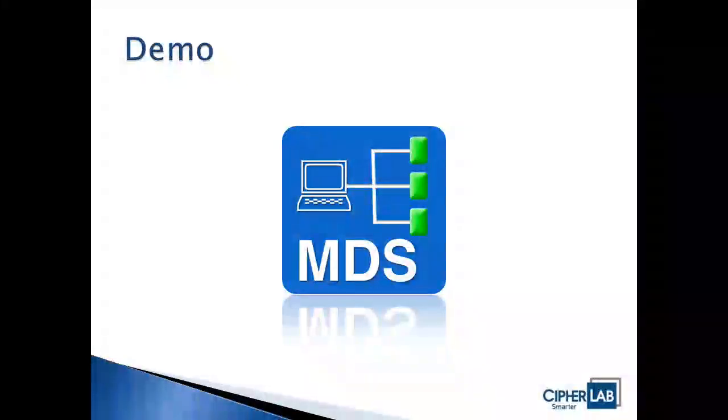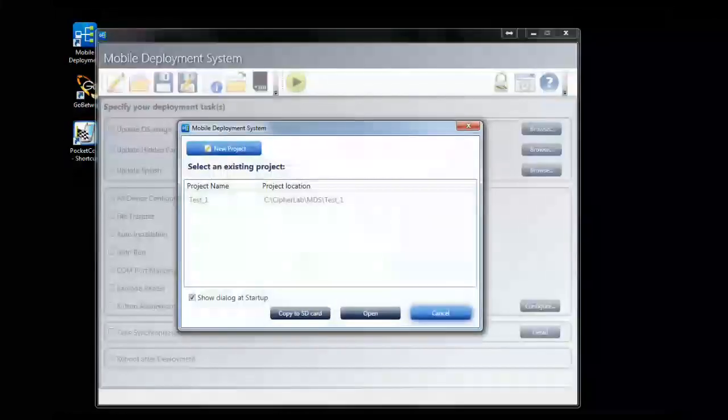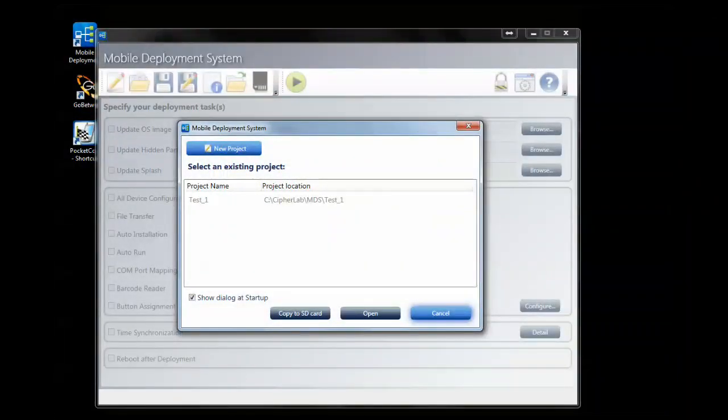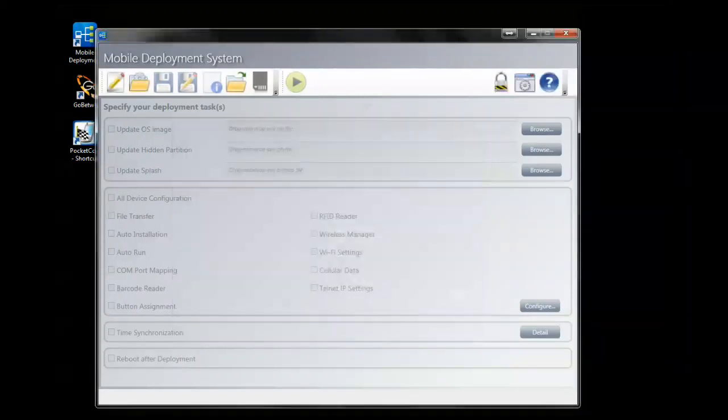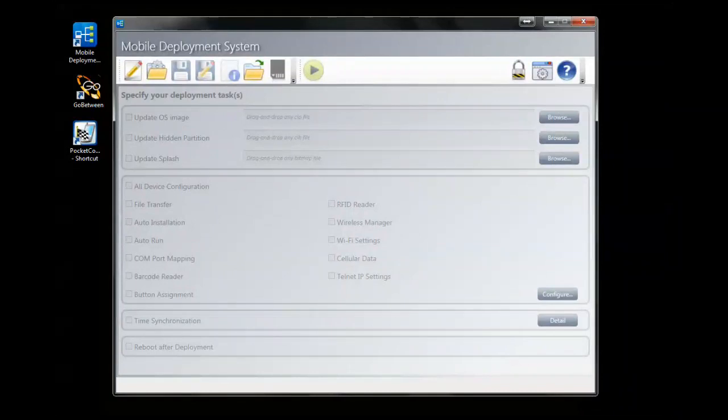So let's now take a quick look at what MDS can do in action. So let's just start it and see how we go. Mobile Deployment System basically allows you to configure a device on your PC, get all the settings into it, and then be able to deploy the same settings to multiple devices.